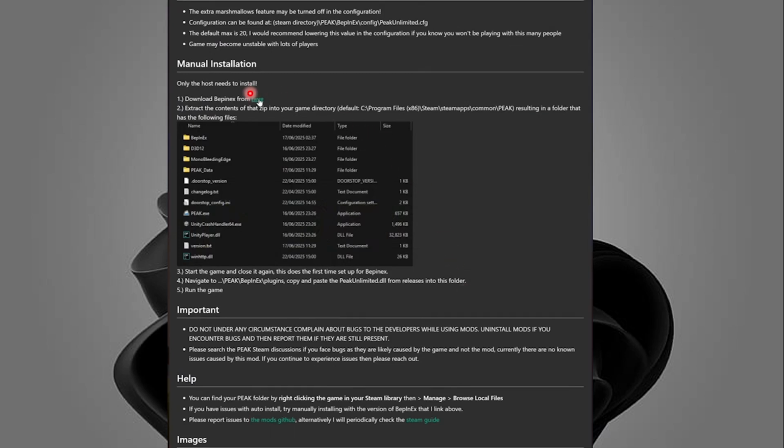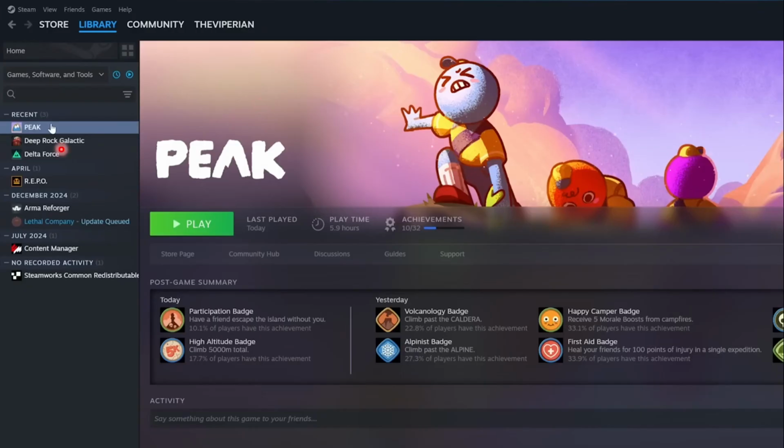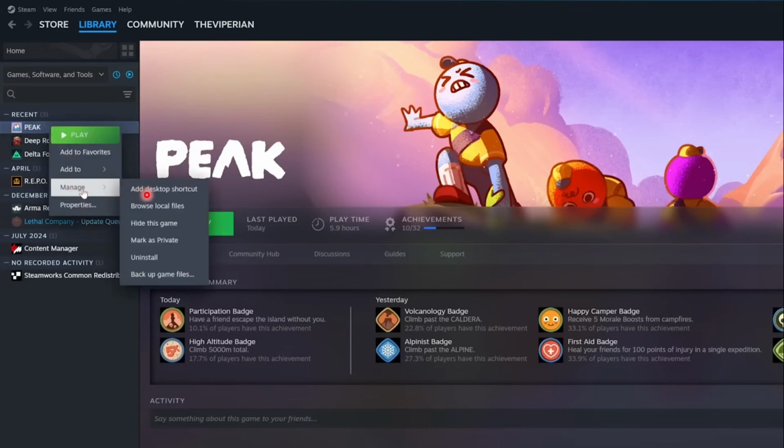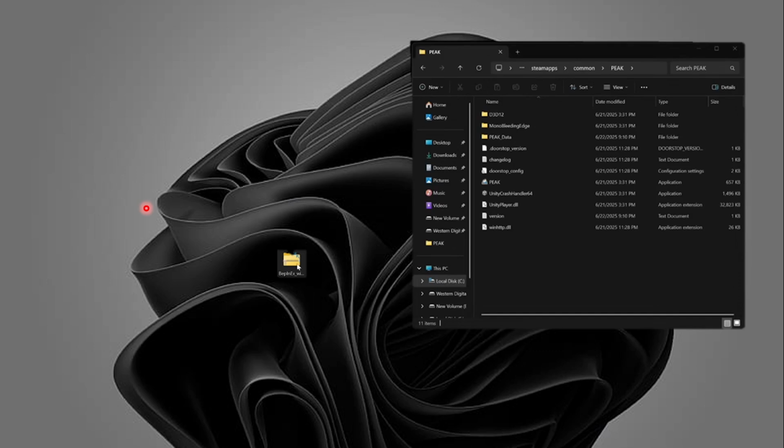Now the first thing I want you to do is go to Thunderstore and click on manual download, and once you've downloaded it, you also want to download BepInEx right here. Download BepInEx, and after you extract everything, open up your Steam directory.